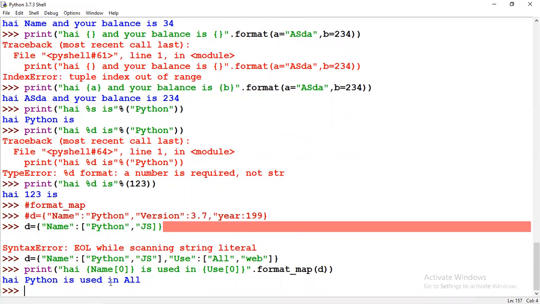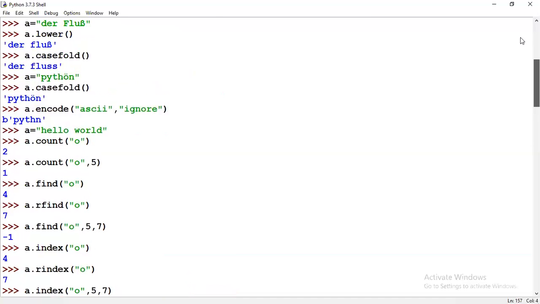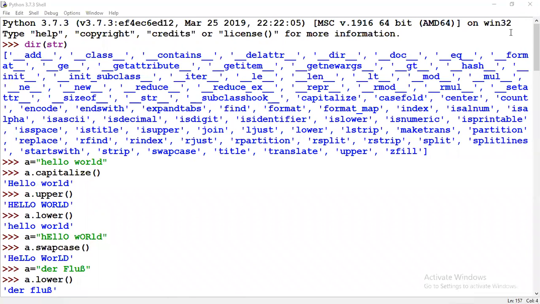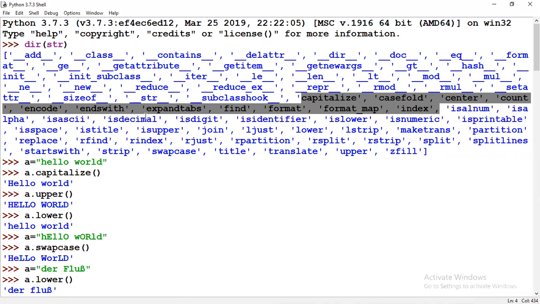So hi Python is used in all. So see, in this name 0, from this key name 0th index, it's replaced here, and from this key use, the 0th index, it's replaced here. So wherever you are having a parenthesis. So to extract something with the help of format, we need to go ahead with the format map. So these are some inbuilt functions of our string data type. So the next thing is, I think we are done till this: capitalize, case fold, center, count, encode, ends with, expand tabs, find, format map, index.